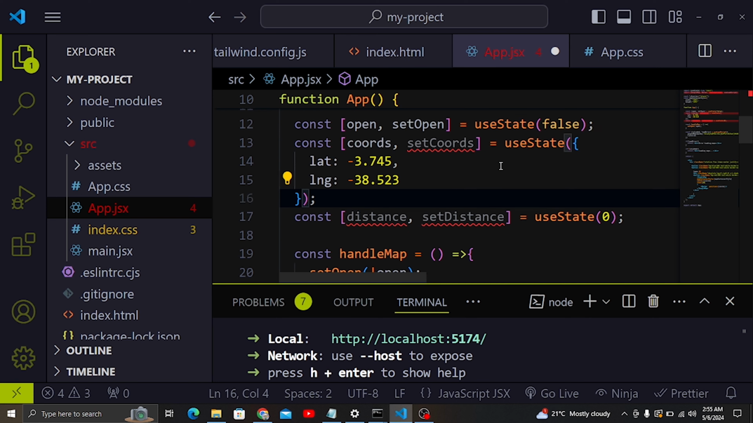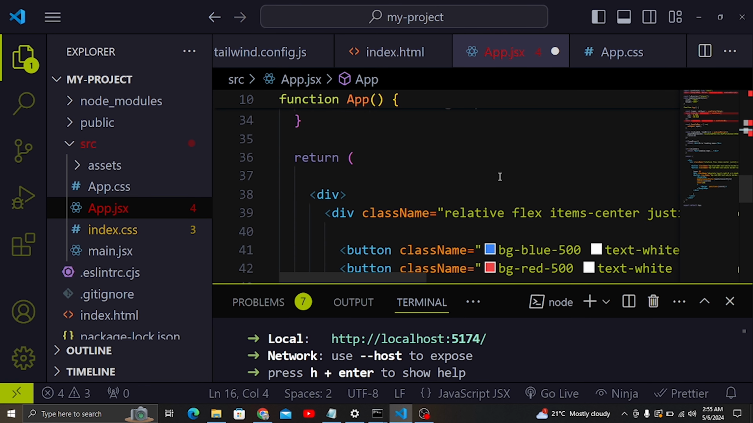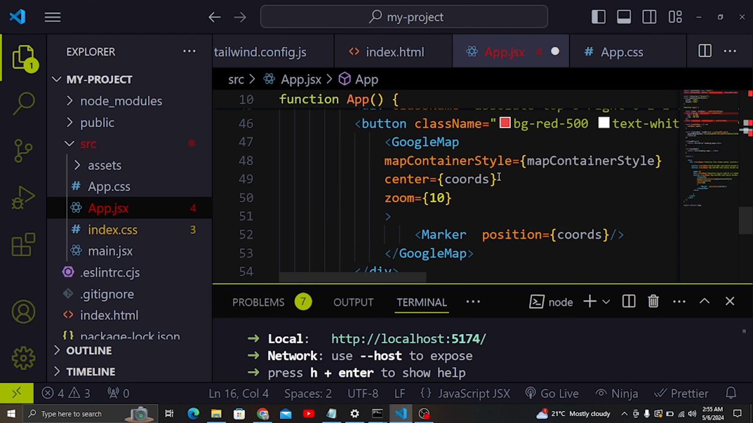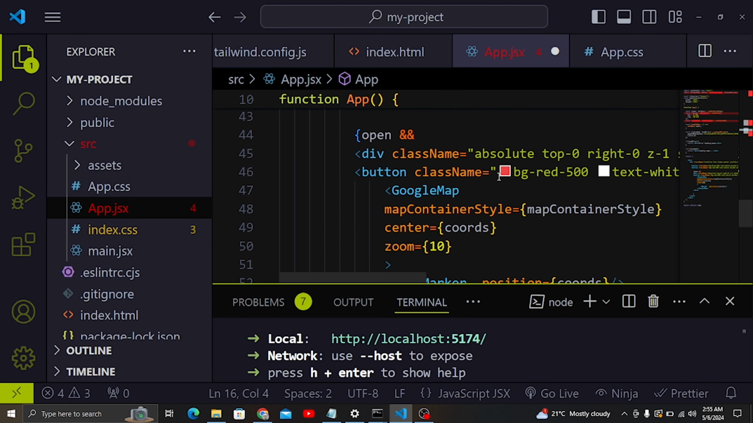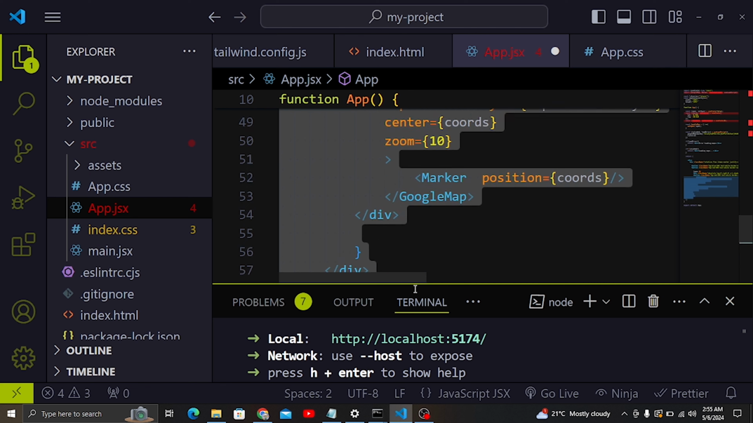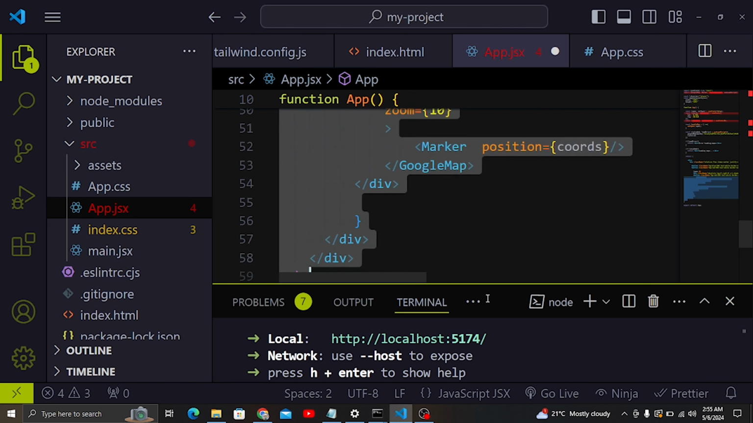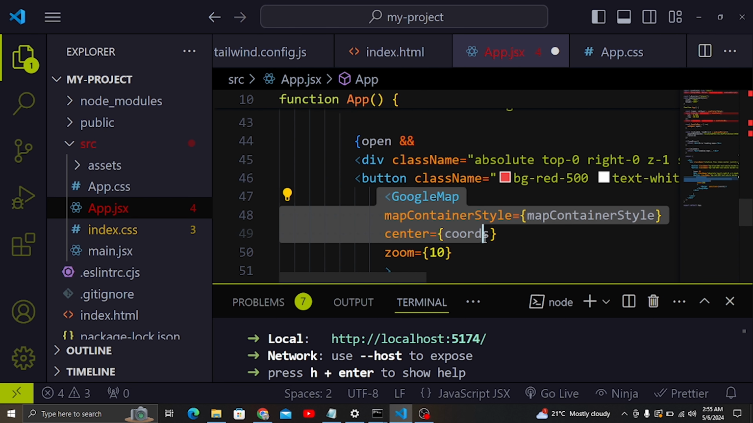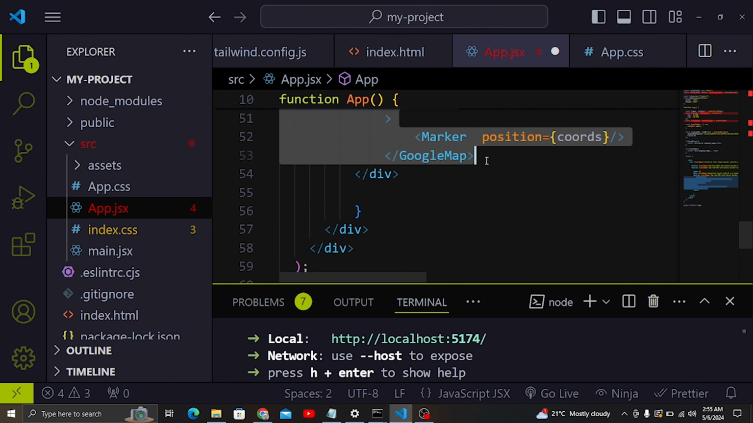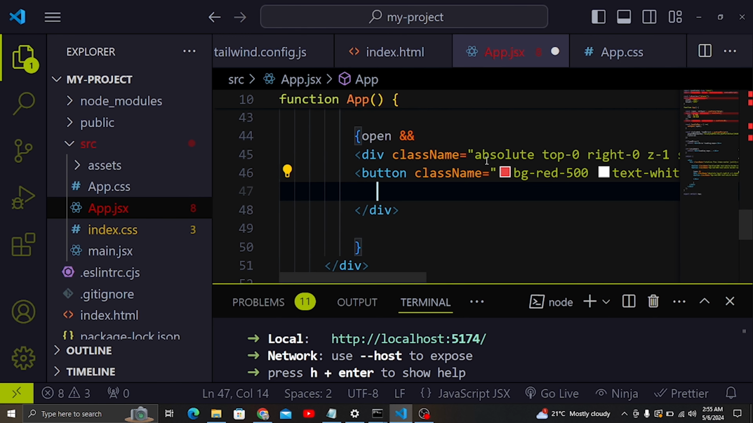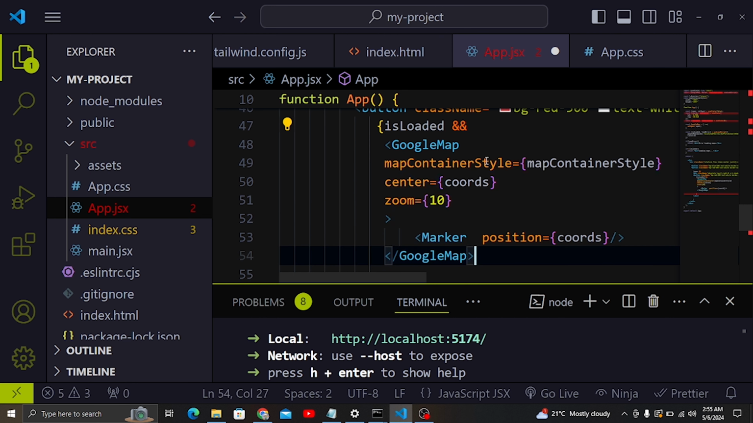And now I think we can see the map. But before that, I can check if the map is loaded. So I'm going to cut all of this Google Map here. Let me come here and just cut this, and I'm going to say if is loaded, and then if it is loaded, that's when we are going to show the map now. So this Google Map here.